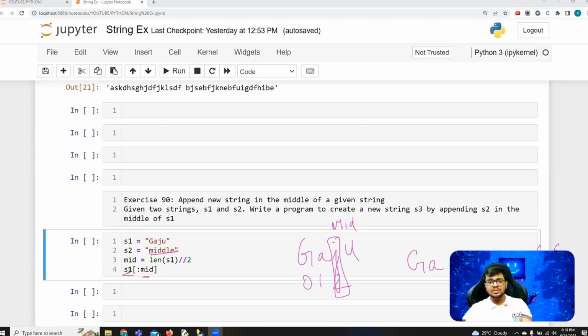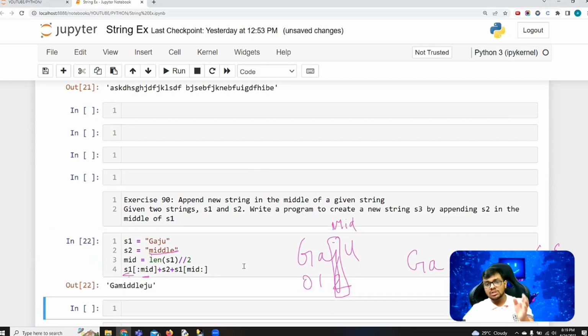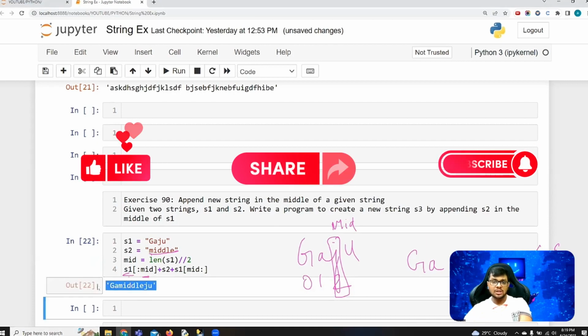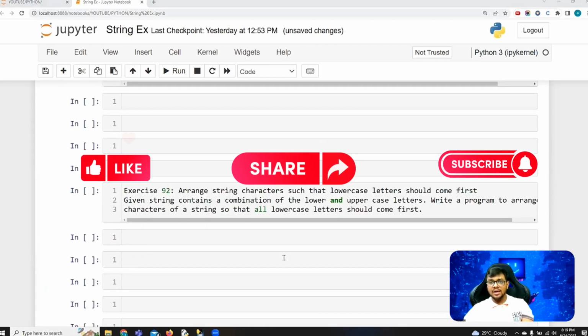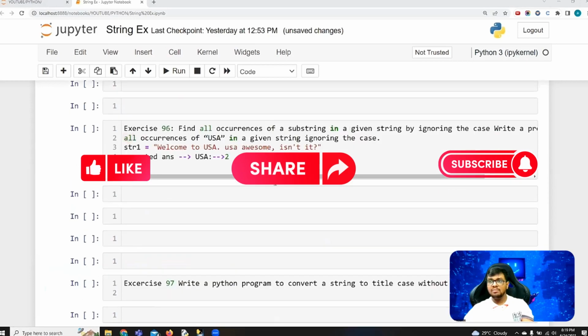So how I'm doing this: go till mid, then add in between the middle element, that is S2, and plus S1 from mid go till end. So you would see GA middle JU. GA middle JU. You can see that. Perfect. So this was also done. Let's see what is remaining here.